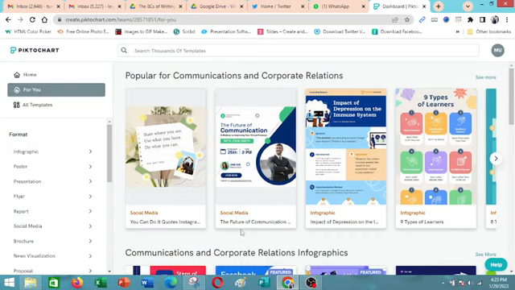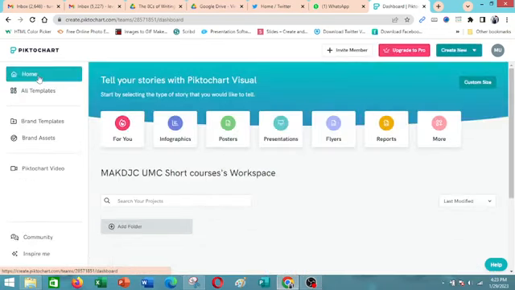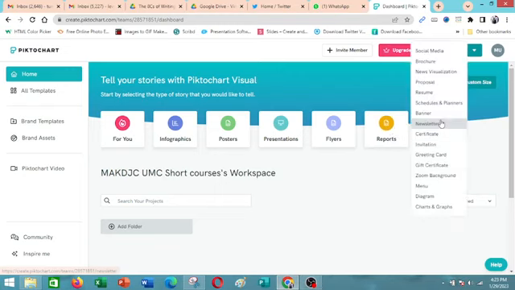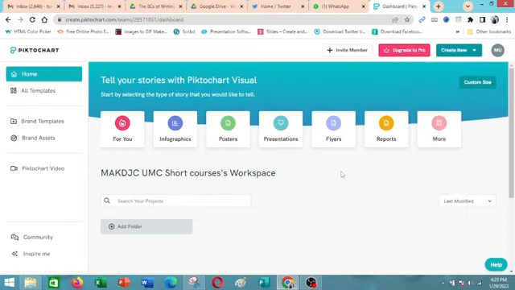So by virtue of the fact that I chose communications and corporate relations, it brings for you templates suggested on your description of the role that you do at work. So if I came here to home, you will see that you can create different items here: infographs, posters, presentations, flyers, reports. We have more. So you can create from each of these, and they give you beautiful templates that you can decide from. But for this video, our purpose is here to create a report.